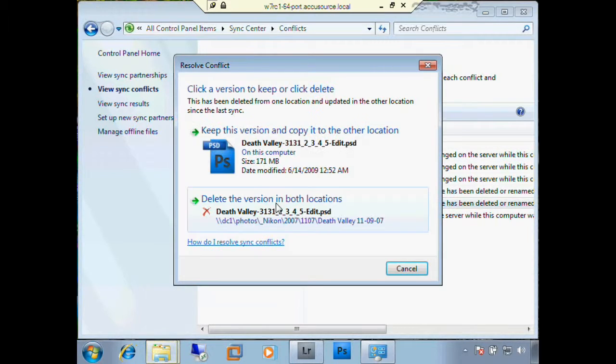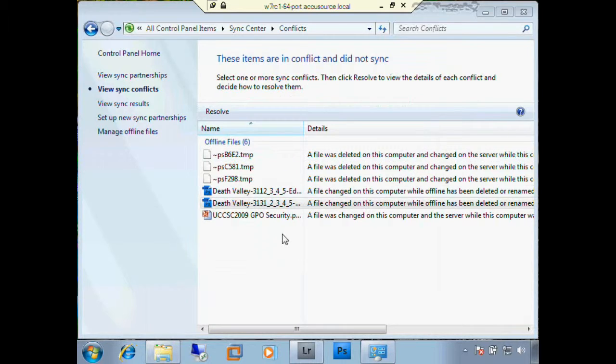I think the same kind of thing happened down here. Yeah, sure enough, this one also, I had worked on the same file in both locations. So I also don't want to delete that file. I want to keep that one as well. And then at the next synchronize, that'll update.